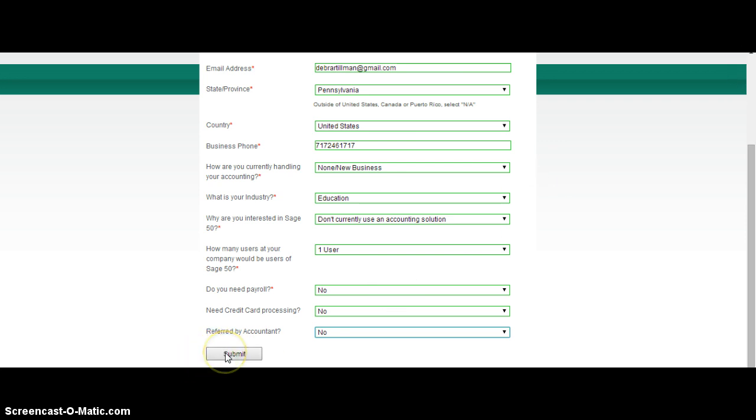Now, I'm not going to click submit, and the reason I'm not going to click submit is because I've already set this up and I'm already currently in use. But at this point, you will click on submit. And once you click submit, a link will be emailed to you. So what I'm going to do is, for a second, I'm going to stop this recording and I'll go directly to the actual email that they sent me so that I can access this.